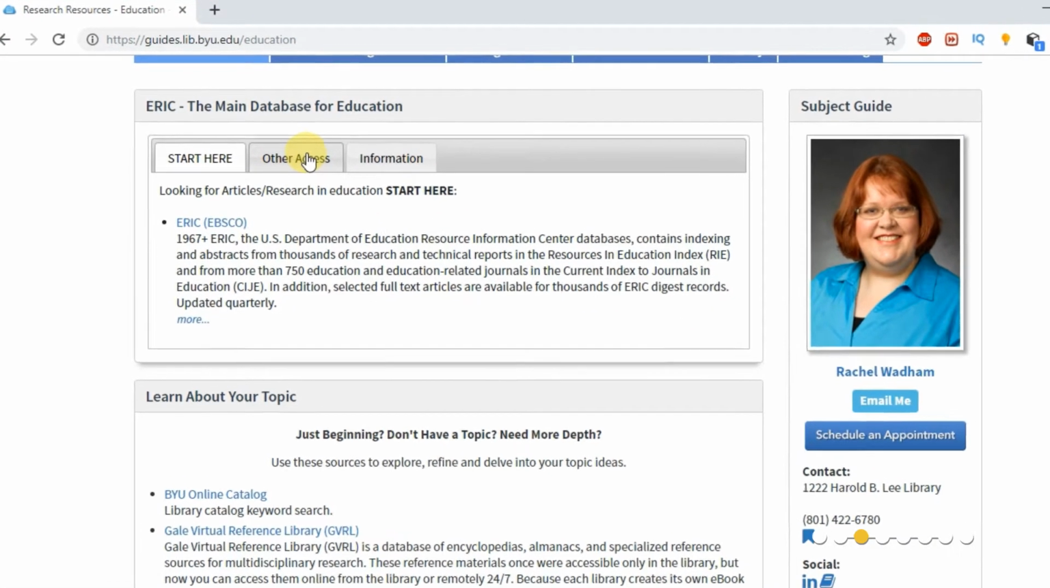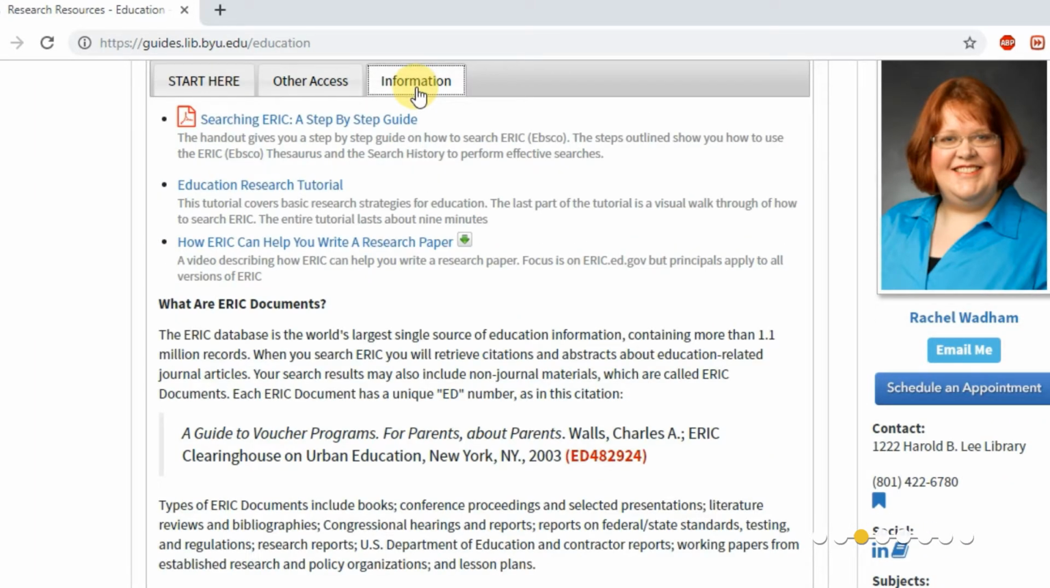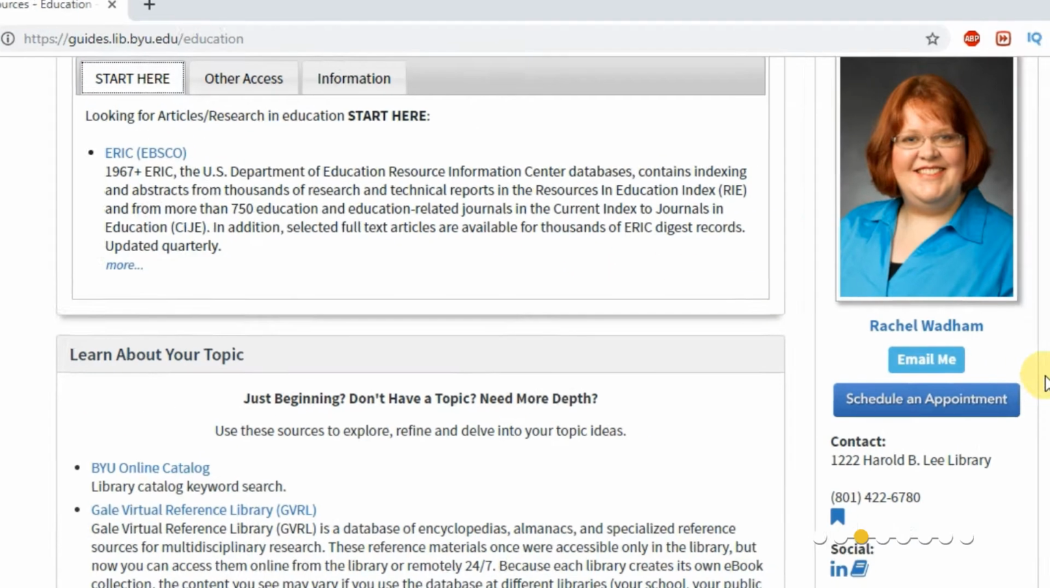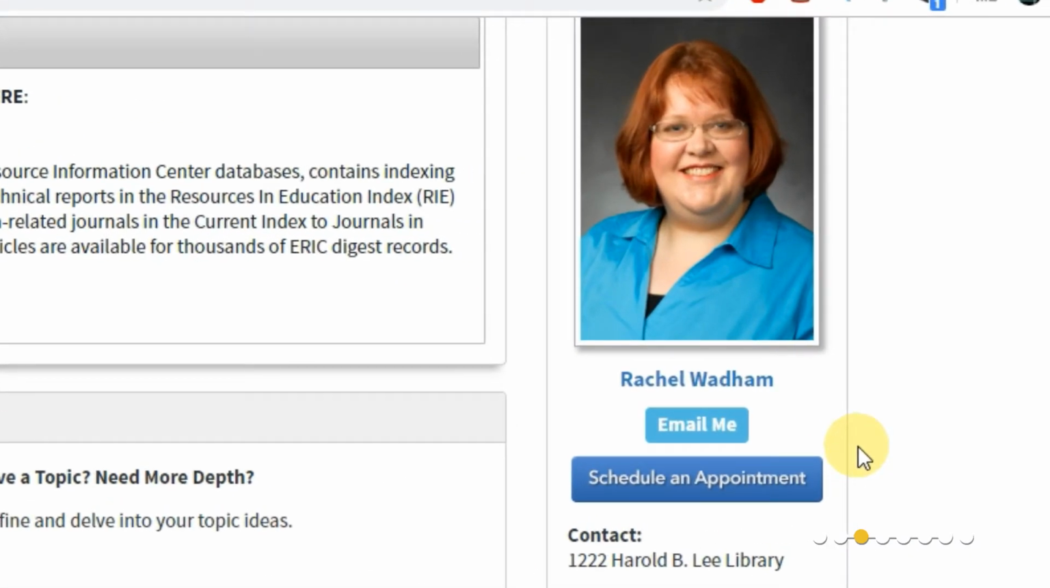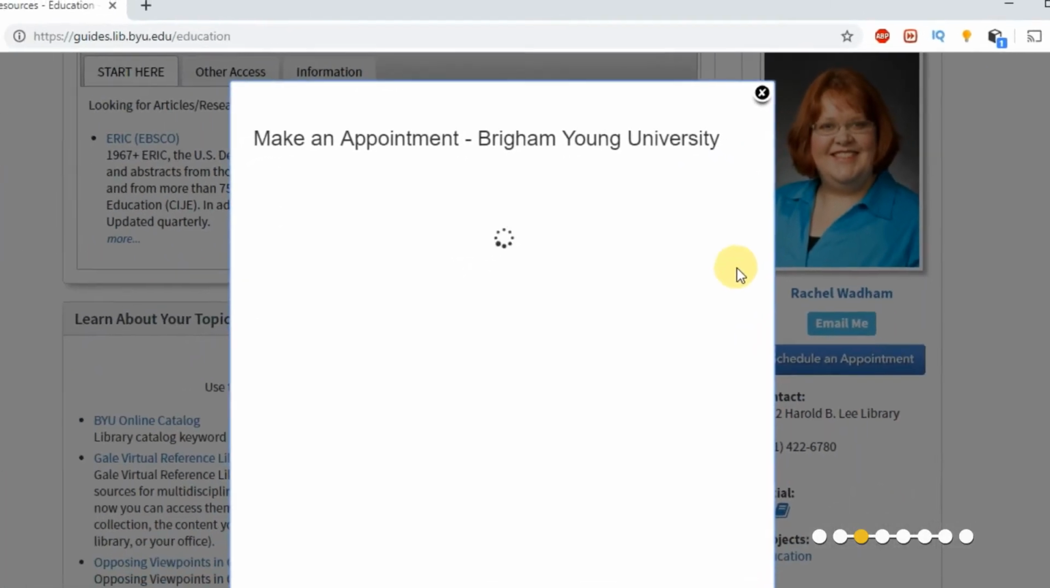For example, right away I learned the databases that are important for my education research, and I learn a little bit about what each database has to offer my research. I also learned who the librarian for this topic is. The featured librarian will have advanced degrees in both the subject area and library science. If I have any further questions about this topic after looking through the research guide, I can always email the librarian, or I can easily schedule an appointment to meet with her.